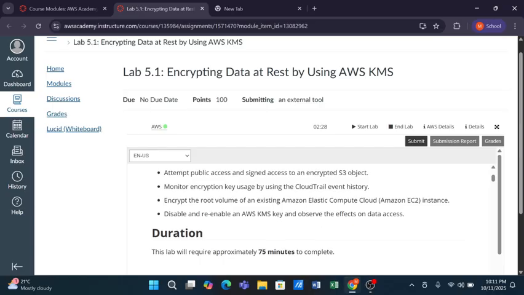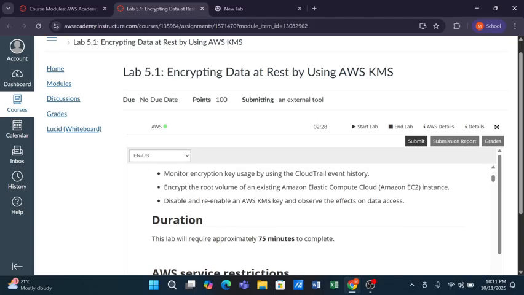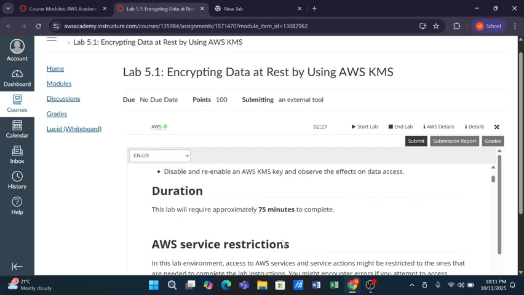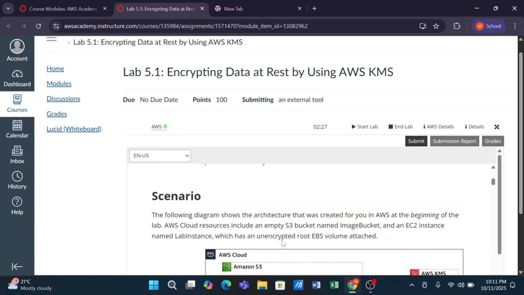The duration of this lab is overall 2 hours and 30 minutes, and this lab will require approximately 75 minutes to complete. We will try to complete it sooner, within about 40 minutes. Let us begin the tasks here.